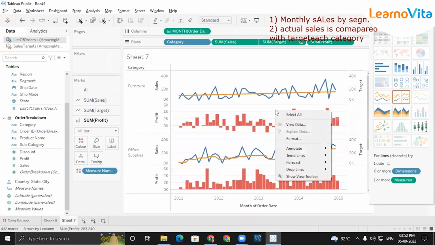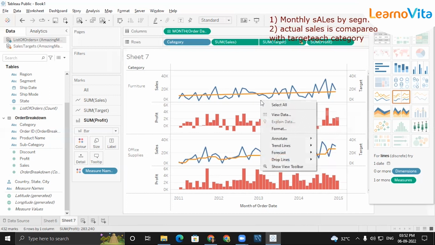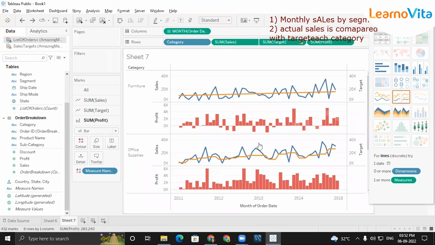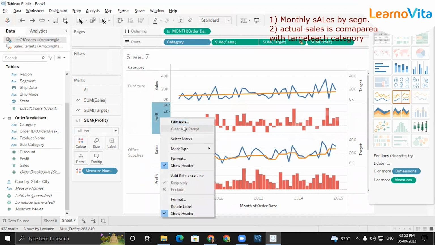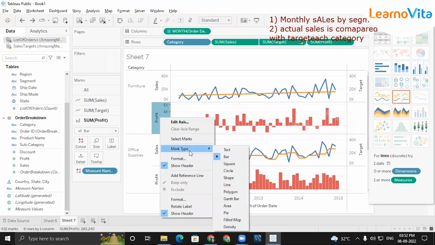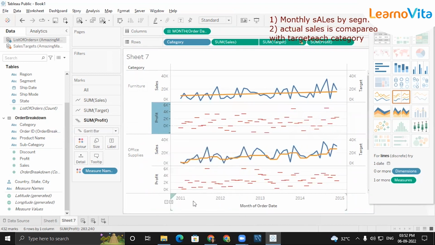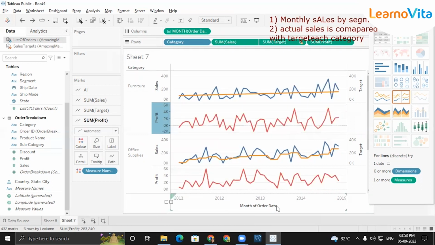But again, I wanted to make it pretty like this. Can I do that? I can't do that. No problem. Okay, you can put even profit, but again, I'm not able to do that. Okay, let it be. So you know how to work with dual axis, right?